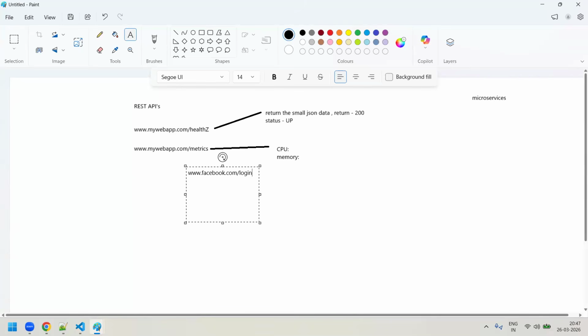Sorry, not the login page, it is the sign up page. Once you have signed up an account, whenever you want to log in, you try www.facebook.com. If you hit this URL, it will redirect to www.facebook.com/login. So there will be a redirection there.